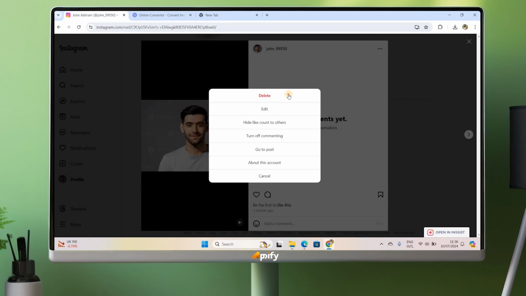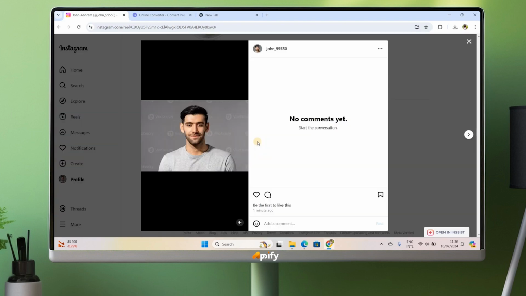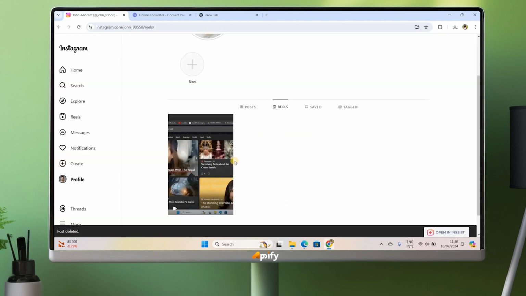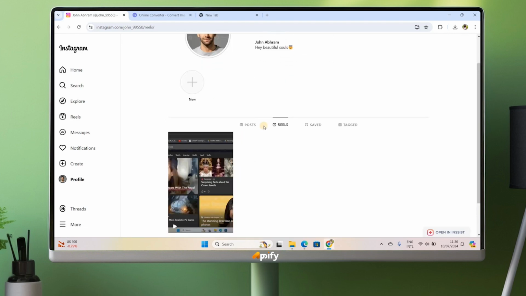If you are sure you want to delete, then tap on the delete option. If you are not sure, then you can just cancel it. So I'm deleting it. You can see there is no reel, as I have already deleted it. So in this way you can delete a particular reel on Instagram from PC.